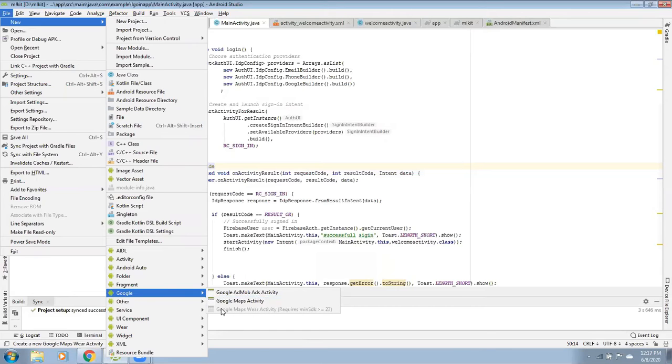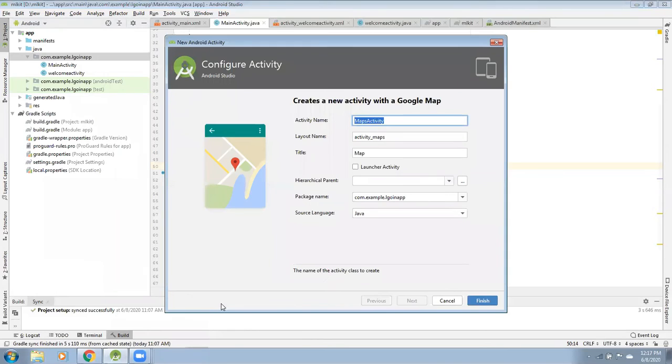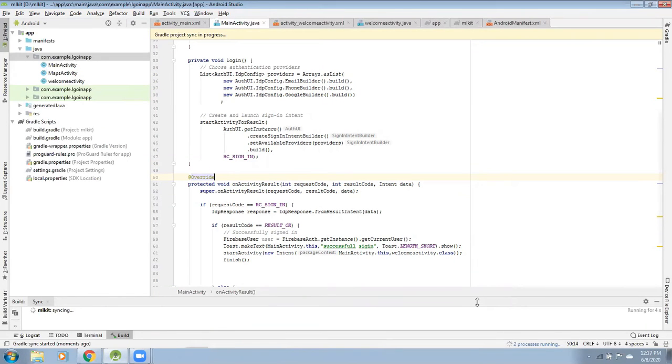After clicking on Maps Activity, you will find a pop-up box where you need to give your map activity name, and then just click on Finish. You can see Gradle will be syncing. Let's wait for that.